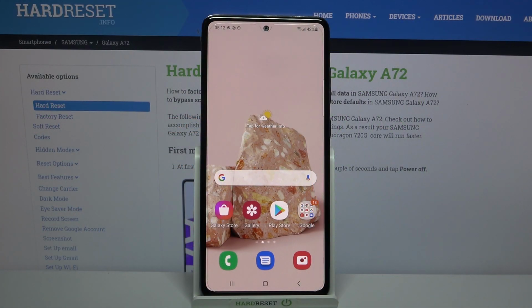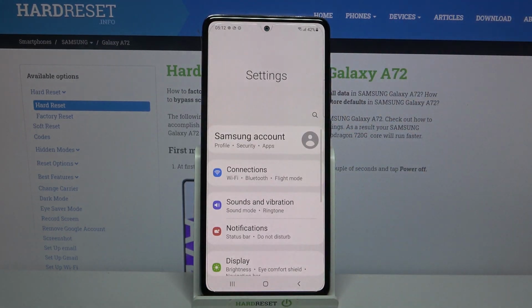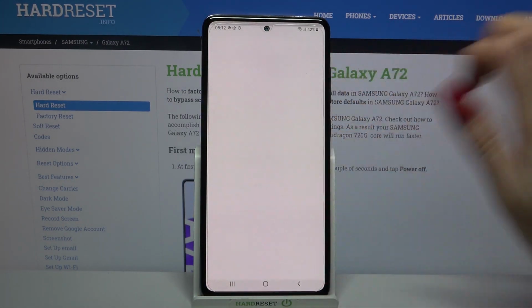Hi, in front of me is Samsung Galaxy A72 and today I would like to show you how you can change device theme on this device. First of all, you need to go into settings, then scroll down, click on themes.